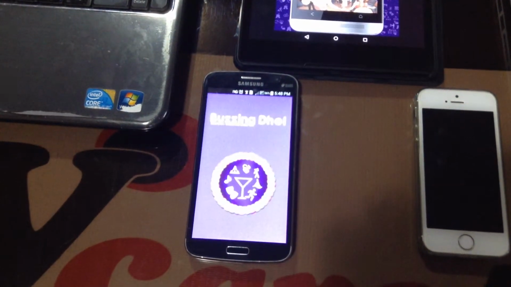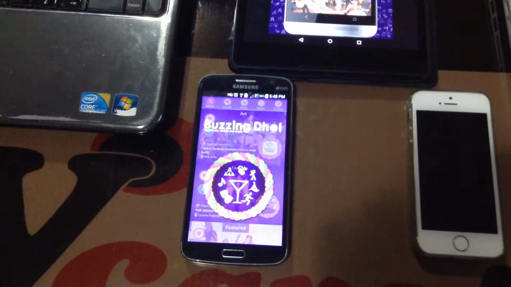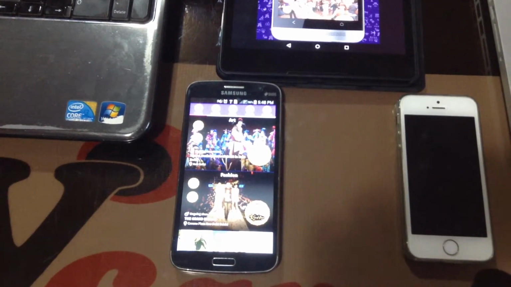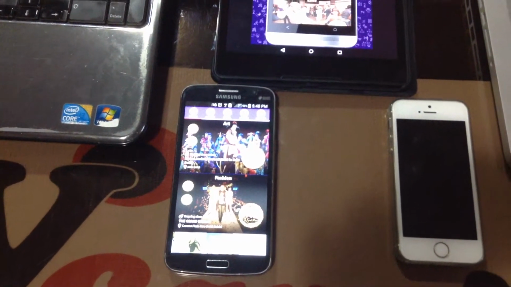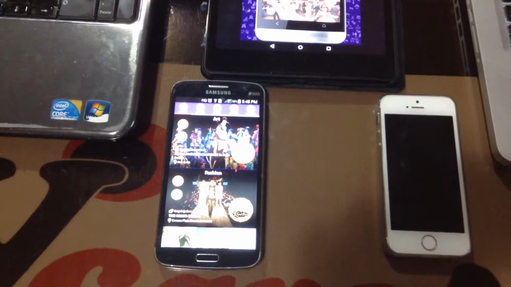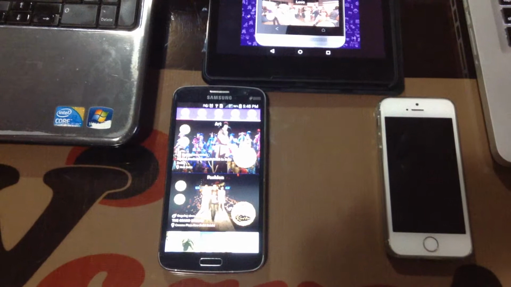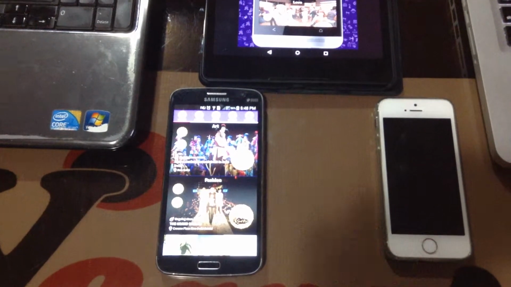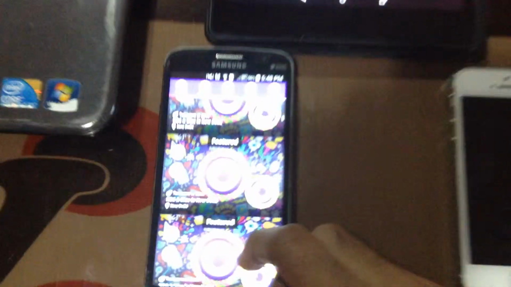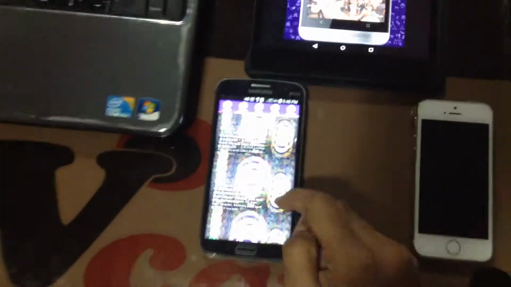This is the splash screen of Buzzing Dhol. Whenever you are first launching the app, you will have to log in via Facebook. We have already logged in via Facebook, so you will be directly redirected to the main screen, that is the event screen, where you are seeing that there are different events listed in the mobile app, right?